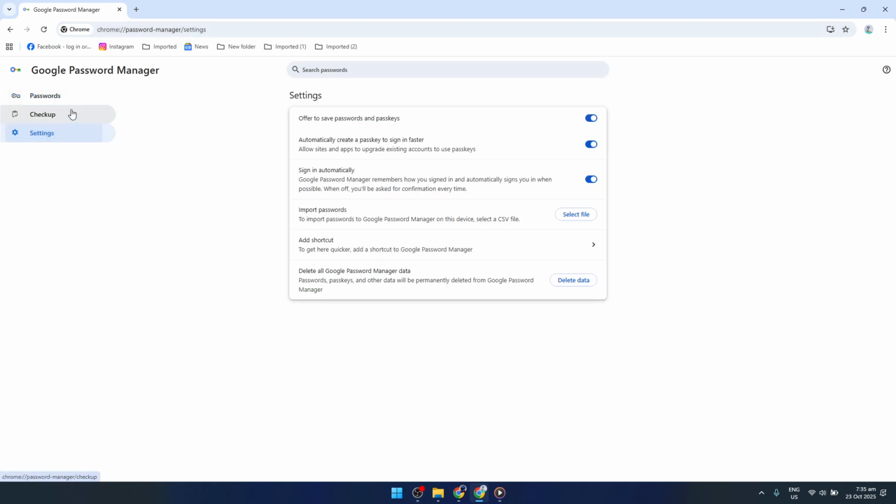It's a handy feature many users aren't aware exists, and it's a gateway to all the password management controls you might need. Once you're on this page, take a look to the left-hand side where you'll find the menu and click on Settings. This is going to bring up more options related to your password settings. The settings area is where you can manage how your passwords are handled in Chrome, so it's useful to know how to navigate around. Now, under the section labeled Import Passwords, you will see a button that says Select File.